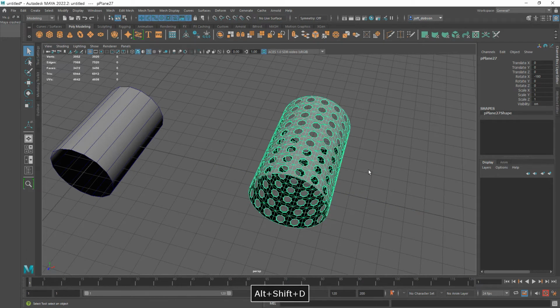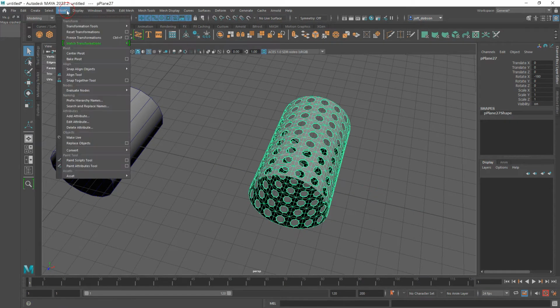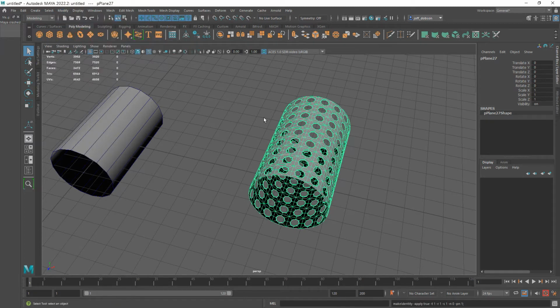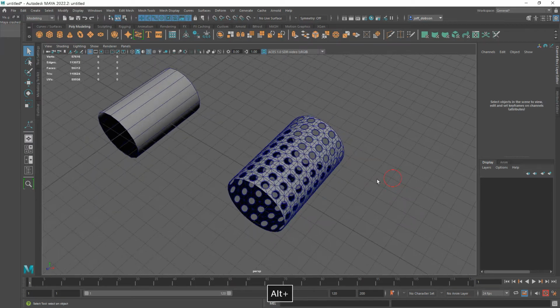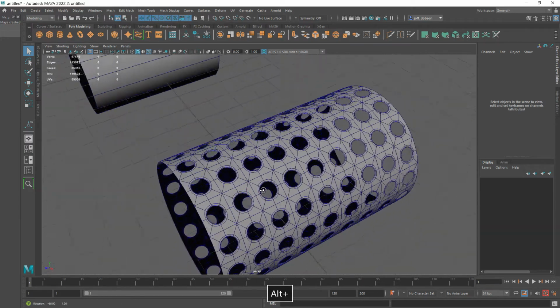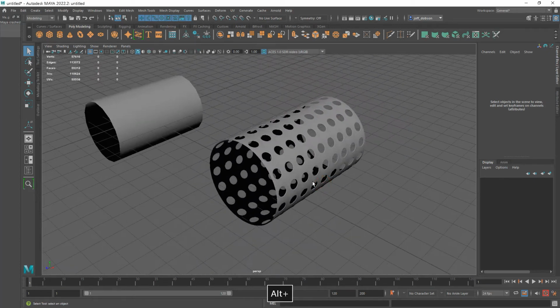I'm going to delete the history. I'm going to get rid of this rotation here, so I'm going to do modify, freeze transformations. Actually, I'll do that again in a second anyway. And if I just do a smooth preview on that now, you can see I have this really nice shape. Let's just take that off. A really nice high poly shape.